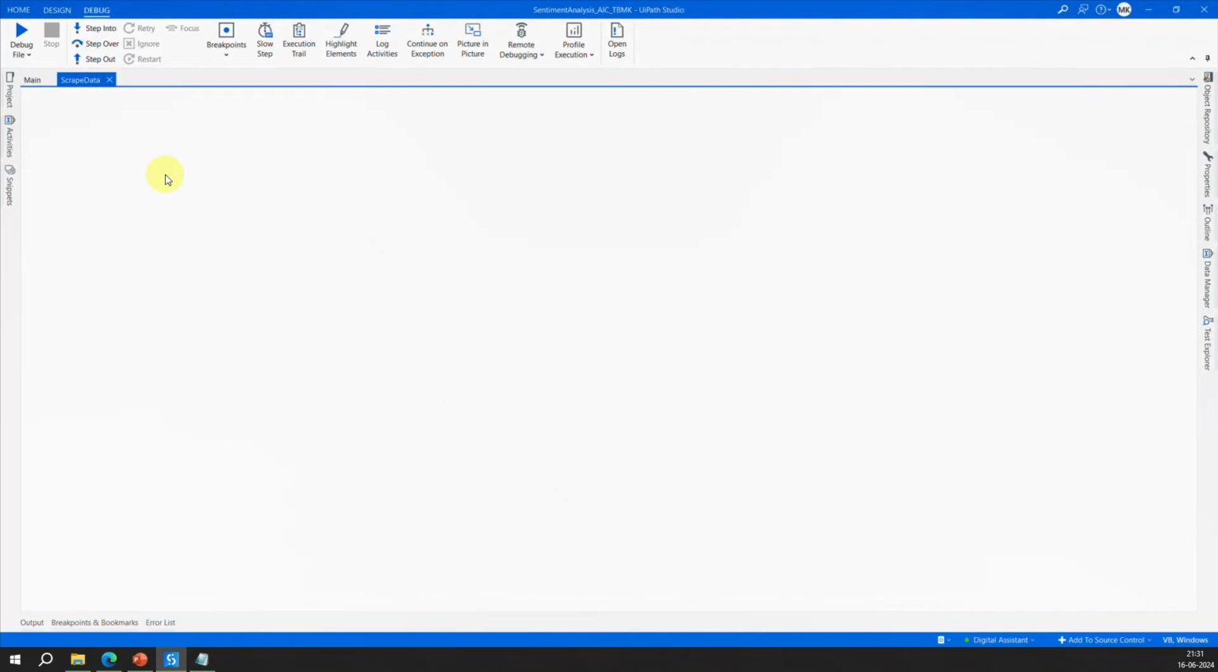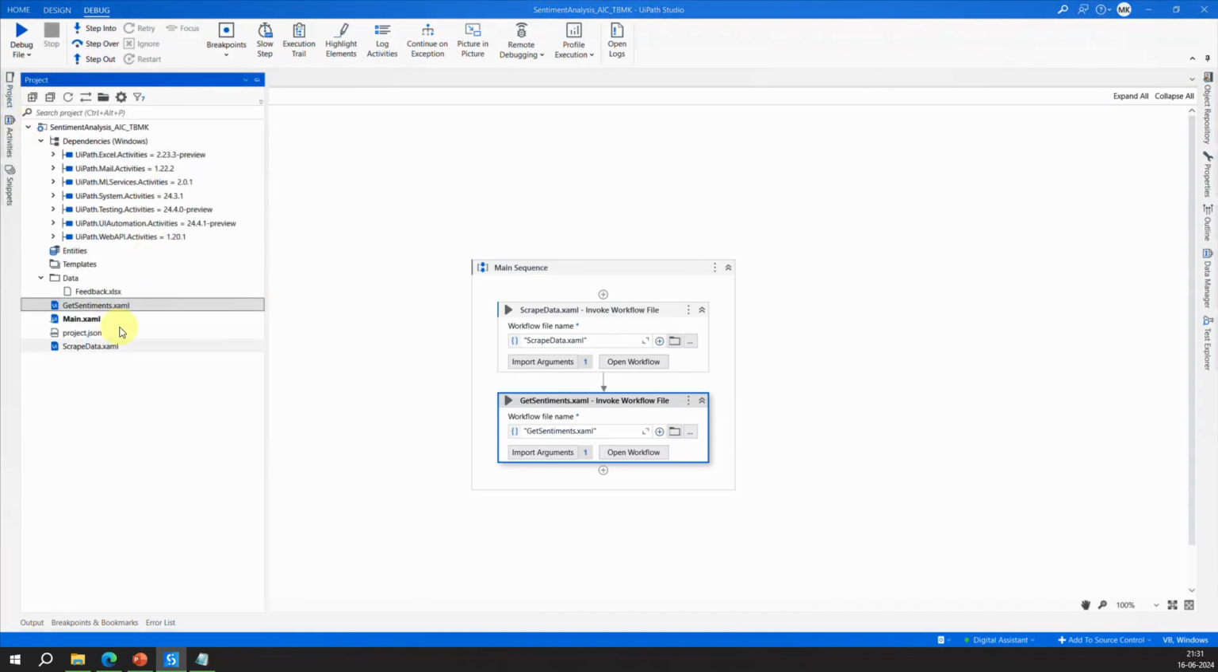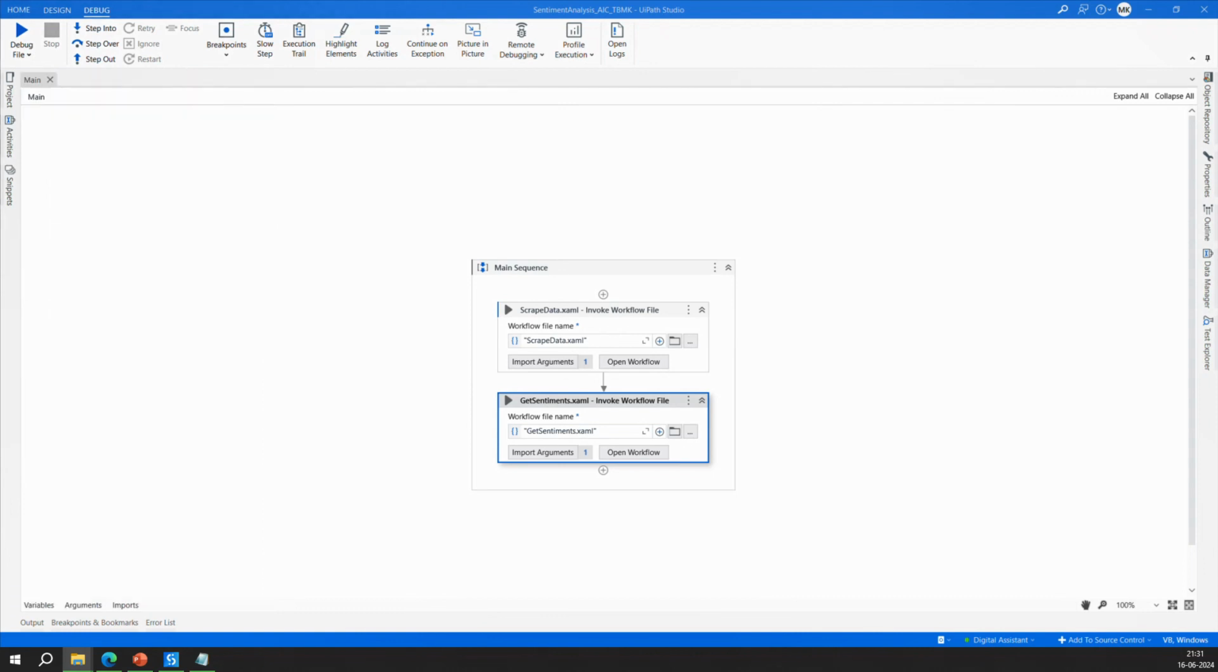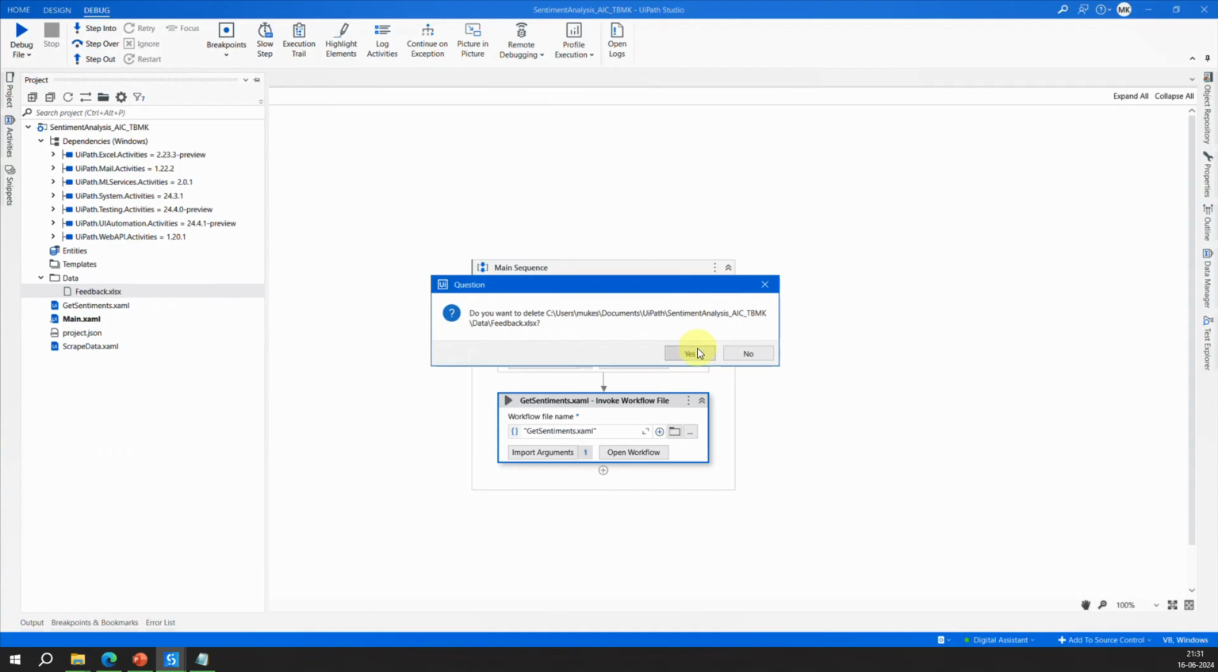I'll close this. I'll close the scrape data. And in the project, let me go to this data folder, and I will just open this, and we will just make sure that the feedback.xlsx is deleted, and when we run this, it is blank. So I'll go and delete this.